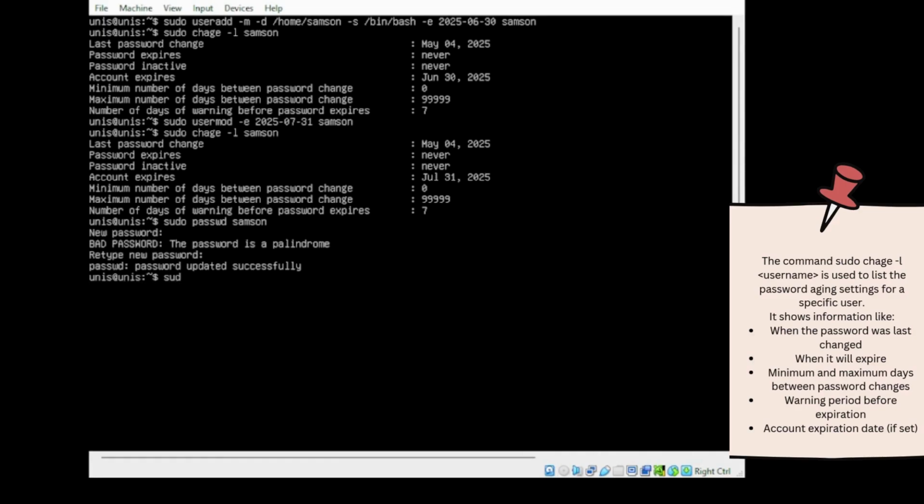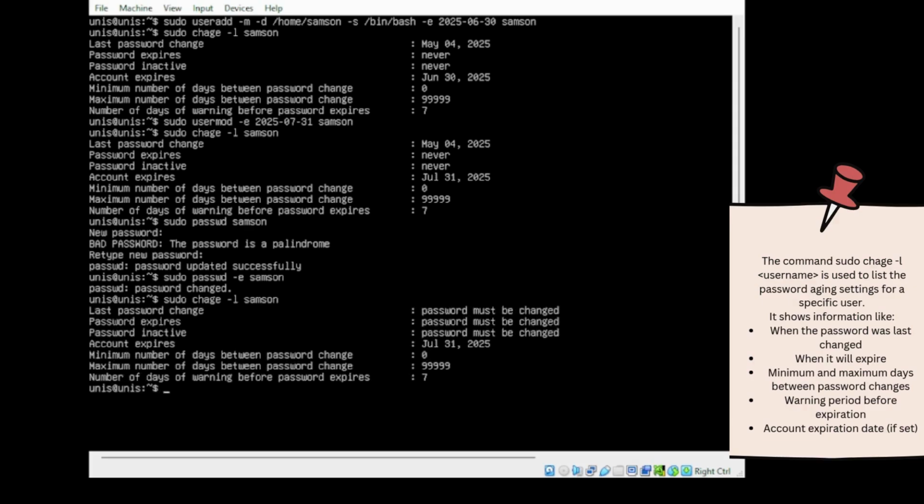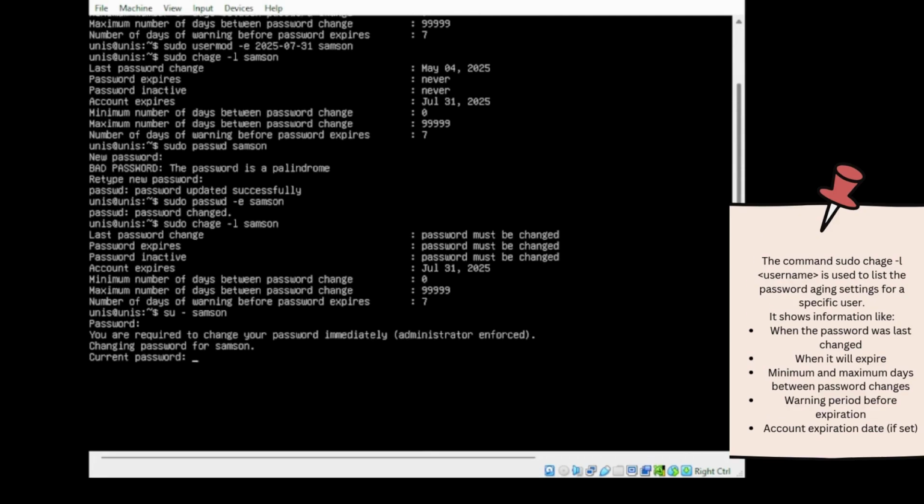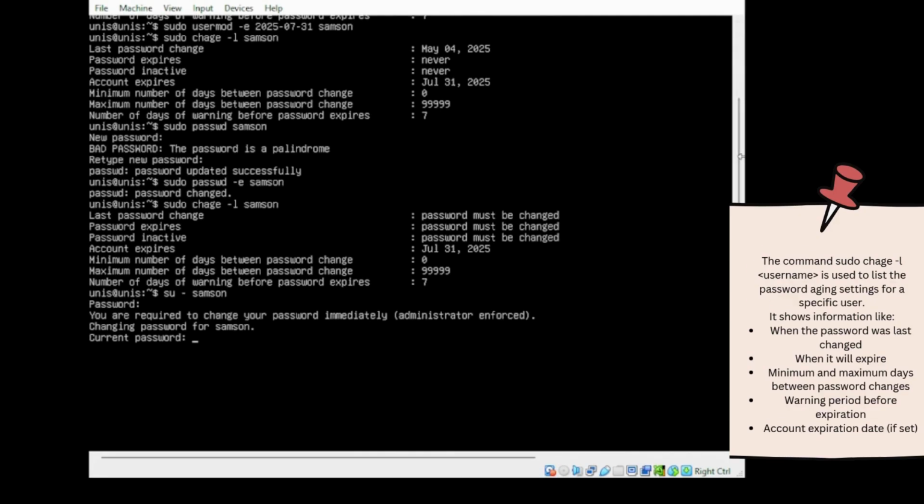Don't mind my password. I love just putting random things because of this account. Okay, so now we'll log in as Samsung. You see that as Samsung logs in, he is required to change his password immediately.